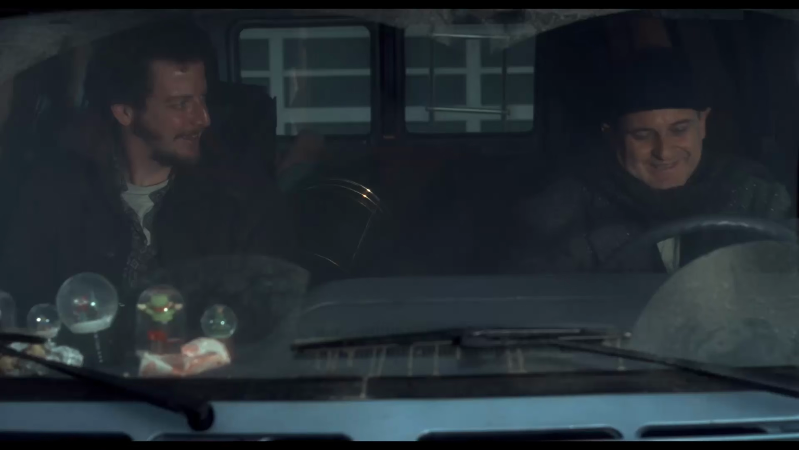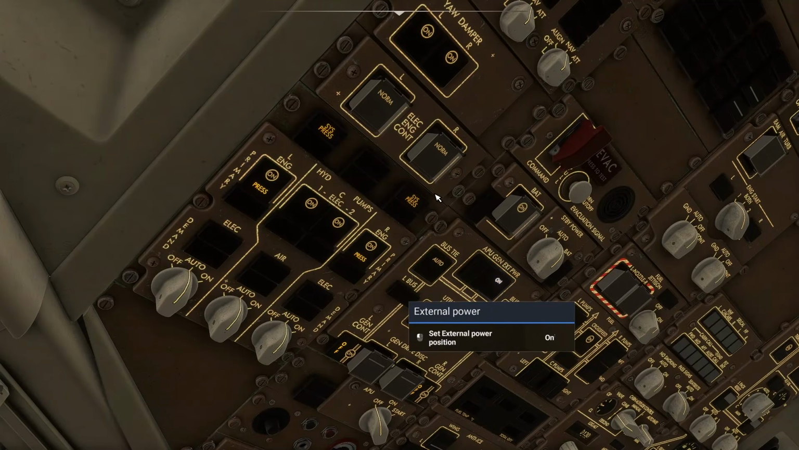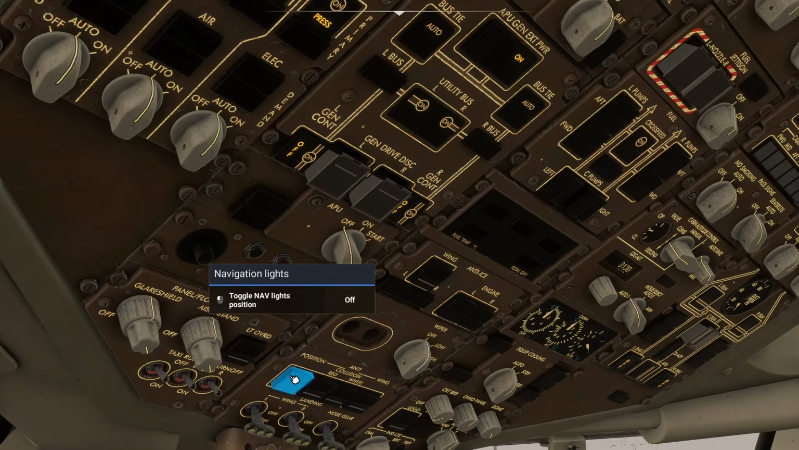Unfortunately, that's the only actual 767 out there that has this American livery with it, so we're stuck with it for today. We'll have to make it work. We'll turn the external power on. Nav lights will come on.